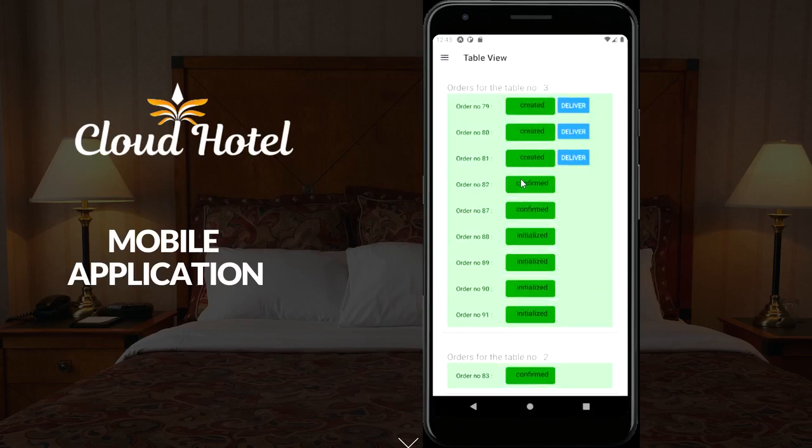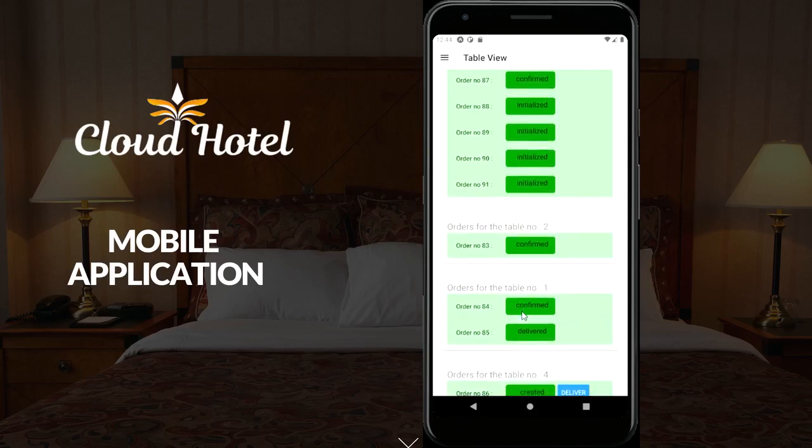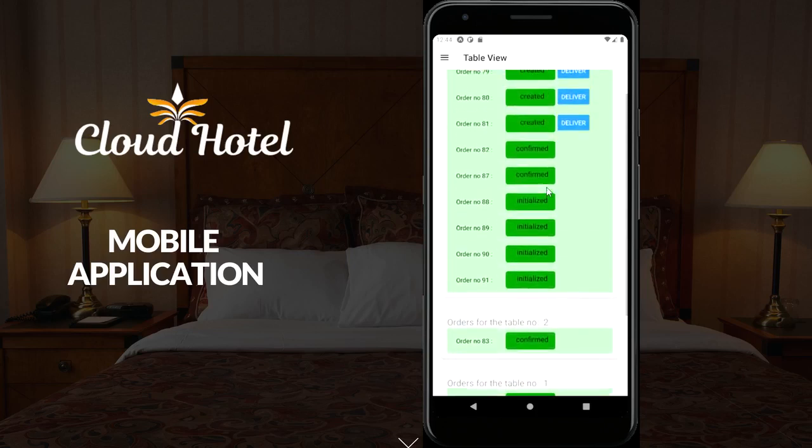This is the homepage of a waiter. In a restaurant, a waiter can simply manage all the order management with respect to the table and with respect to the status of all orders by using this app. Here in the table view, he can see each table with their numbers, table number 3 and table number 2, table number 1 with the pending orders there, and also with the states of confirmed, initialized, and created.